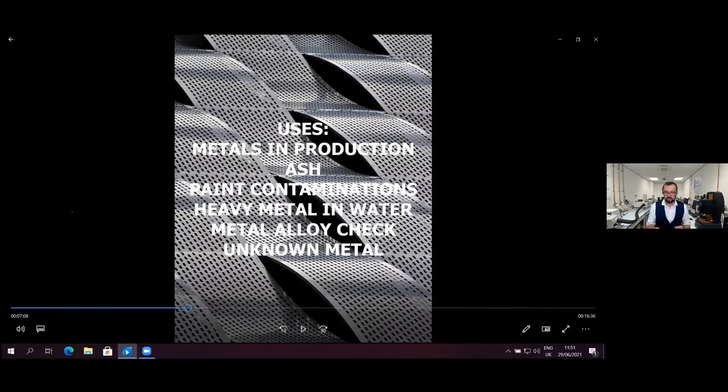We can also check metals in your production line, to see if they're getting in there. Maybe you're doing a combustion process and getting ash. We can check that ash for metal contamination. Maybe you're a water processing plant and you've got heavy metals that you want to check for in your water. We can do solids, aqueous, and gases here. Like I say, metal alloy checks as well. And we can also look at unknown substances, whether it's a plastic or a metal. We could potentially find out what it is. So this is all very helpful and useful in your products.